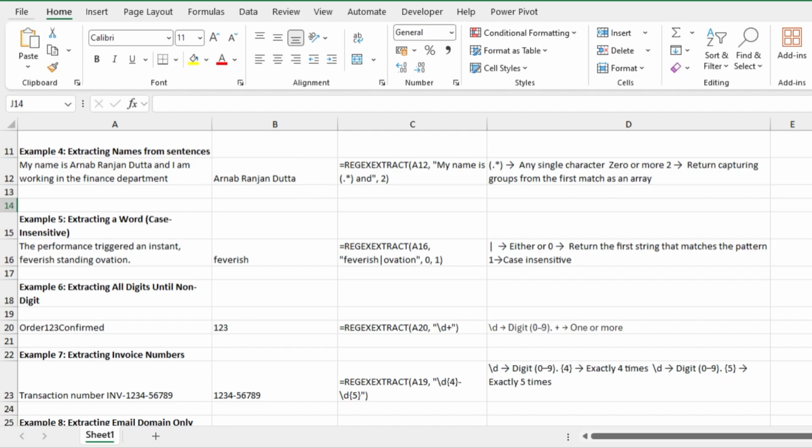In the fifth example, we shall provide 2 alternative words, feverish and ovation, which Excel should extract from the sentence. Input the formula as shown on the screen. The word feverish was extracted. The explanation for the formula is given in cell D16. In the sixth example, we shall extract numbers from a sentence. Input the formula as shown on the screen. You will observe the number is extracted from the sentence. Explanation is provided in D20.